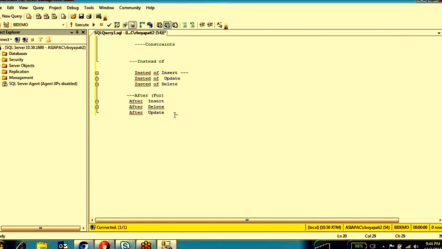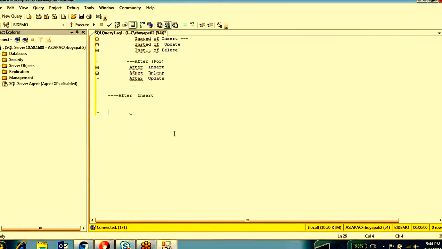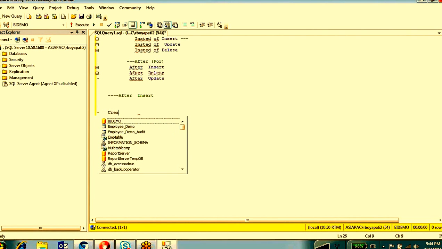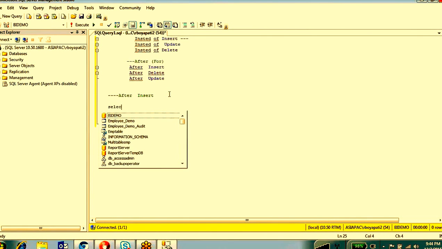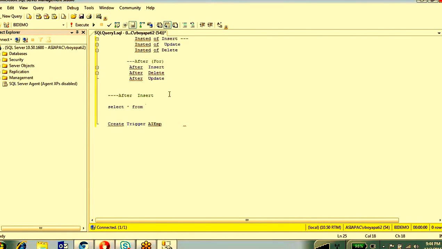So how to write a trigger? First I am going to write an after insert trigger. The create structure of this trigger is CREATE TRIGGER, and the trigger name I'm going to write like after insert EMP, right. Before that I'm going to show you two tables. I have two tables. SELECT * FROM EMP.